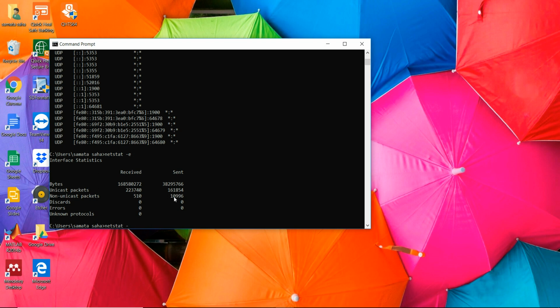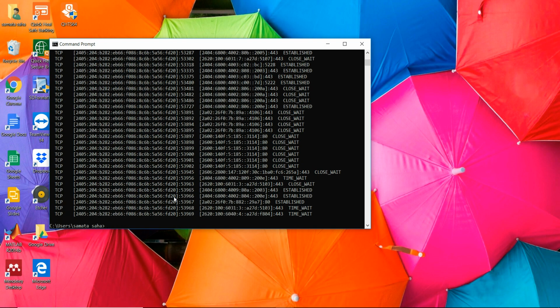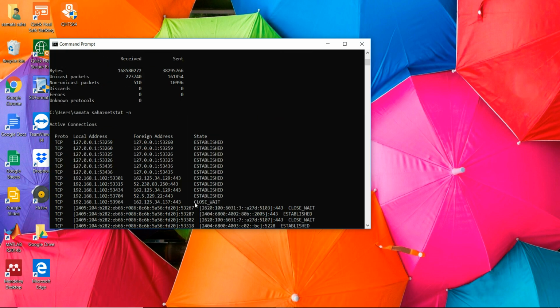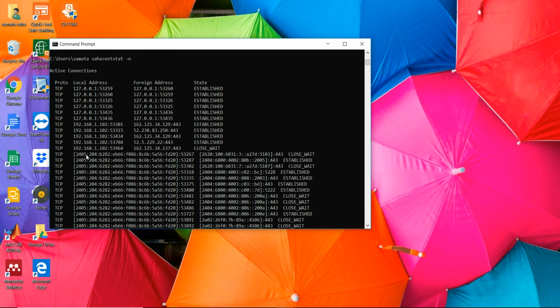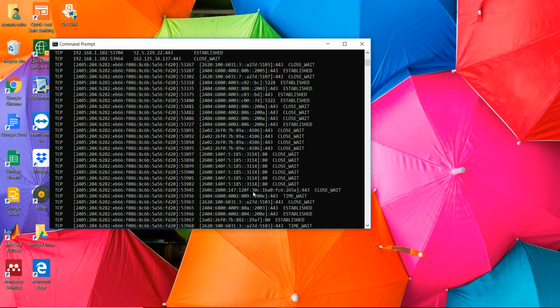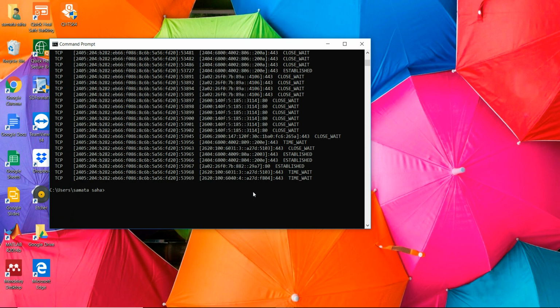And if you type netstat -n, then it will display all the available addresses and available port numbers. So these are the available port numbers, and which ports are in TIME_WAIT, which ports are established, CLOSE_WAIT, so everything it will show.